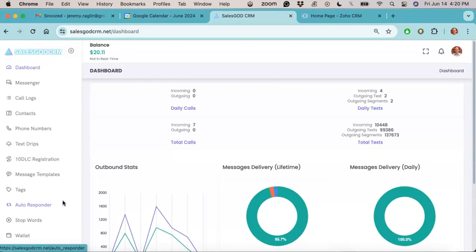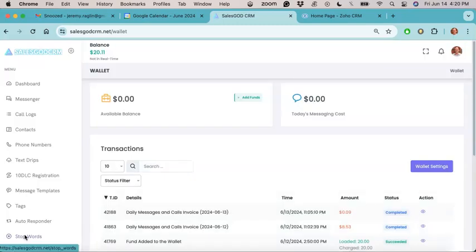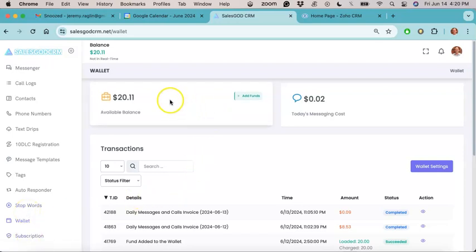Now, the first thing that you need to do is add some funds to your wallet, because the wallet is what's going to give you the budget that you need to fund your text drip campaign, as well as to allow you to purchase some phone numbers. So as a point of reference, the wallet is on the bottom left-hand corner of your screen. So you'll click on wallet, and it'll take you to this page.